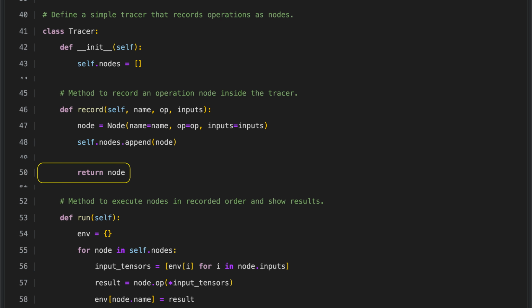The code returns a newly created node object that has been recorded by the tracer as part of the computation graph. This node represents a single operation, including its name, the operation being performed, and its input dependencies. By returning the node, the system allows you to inspect its properties or reuse it in later operations. This makes it easier to analyze, modify, or extend the computation graph as needed.